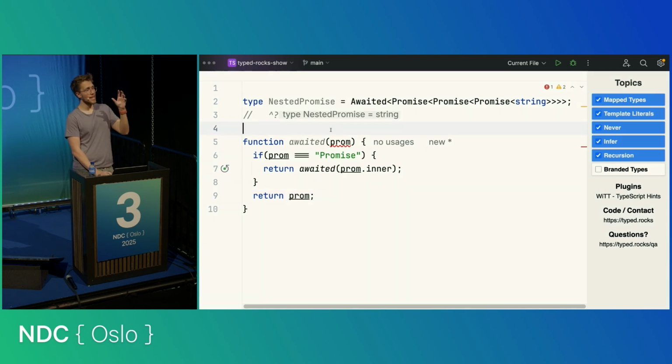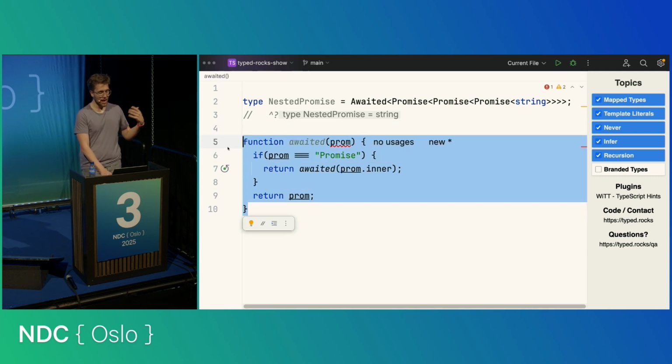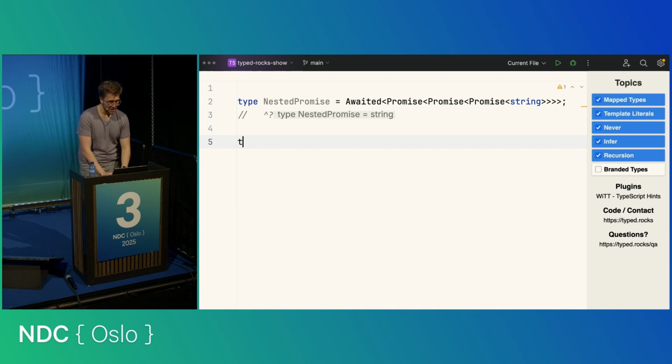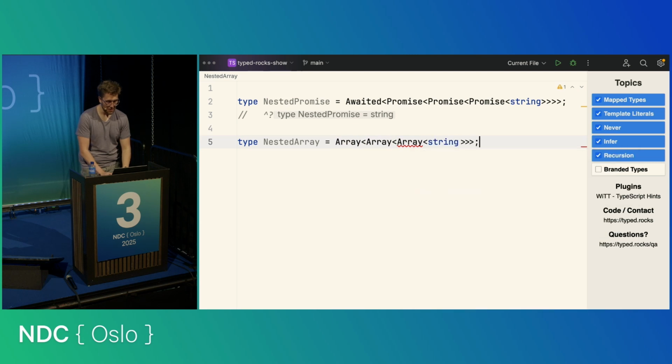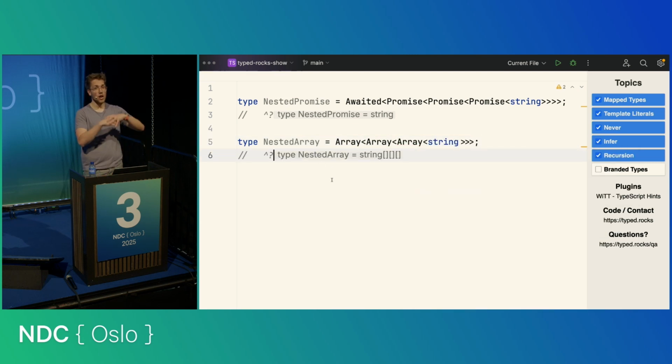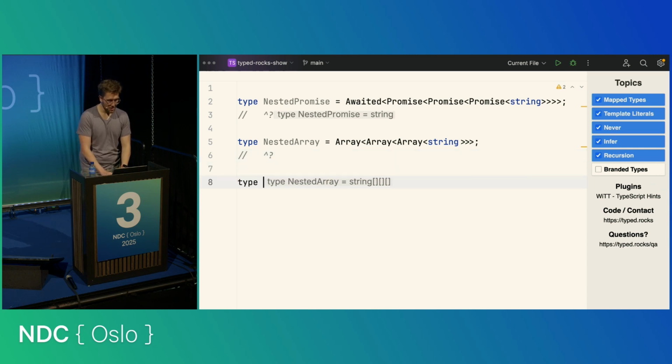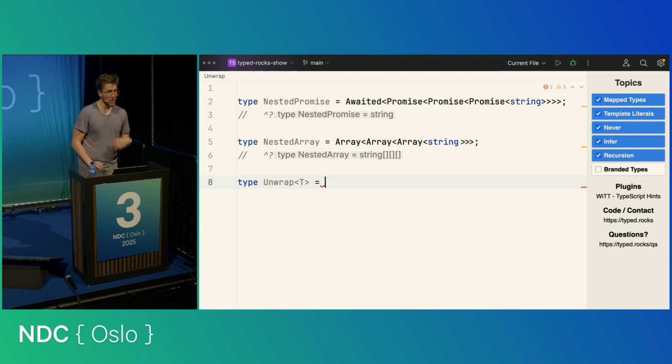Now we can do the same, for example, for nested arrays. So we will build a function to unnest our arrays. Let's say we have our nested array here, an array inside an array inside an array, and in there is a string. Now we can see we have this multi-dimensional array, and we want to unwrap this. Let's do this. We have our unwrap function, which takes a T, and now we can do the same as we did before in our pseudocode.